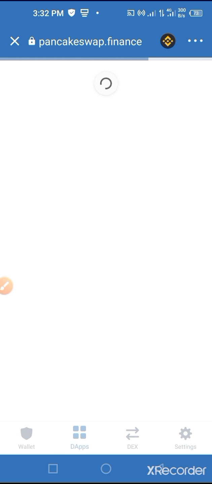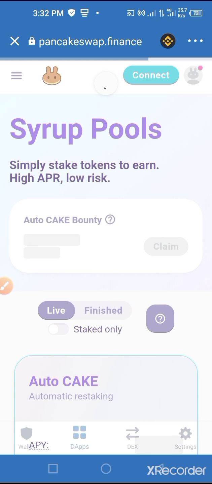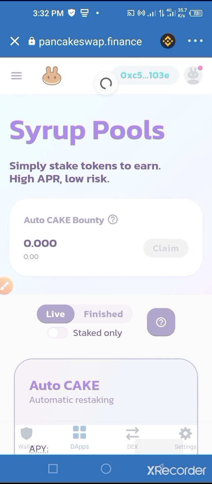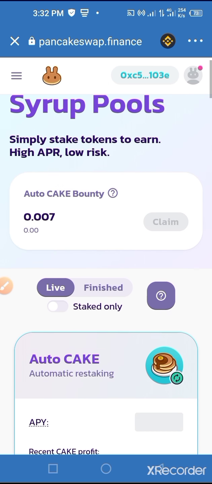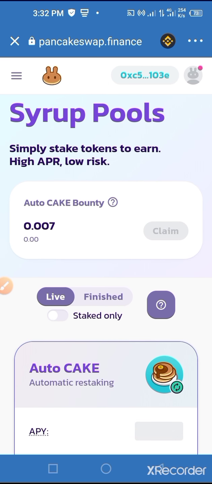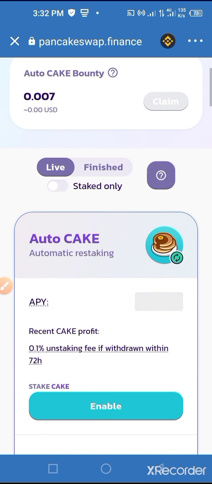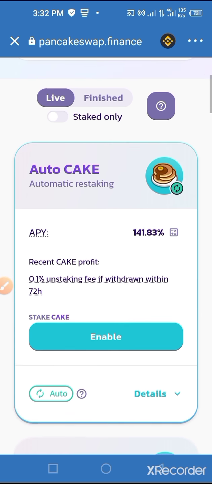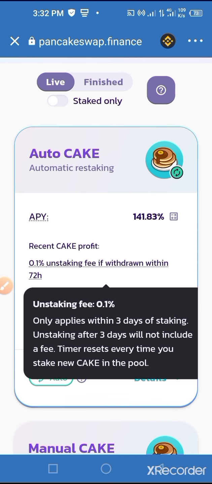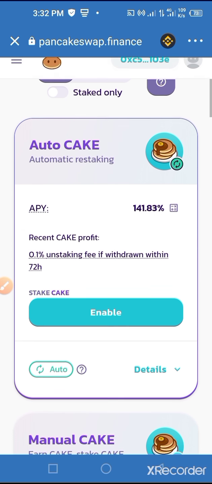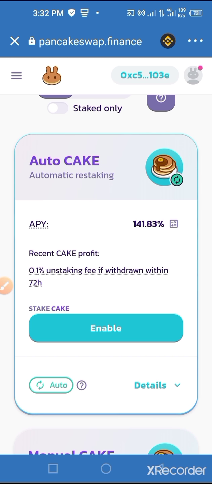So let's allow it to open. Okay, so here it is. It's going to show you this syrup pool. This is where we're going to be doing the staking. This is a fresh wallet. I have not enabled this before now, so what we'll do is enable this in order to proceed.